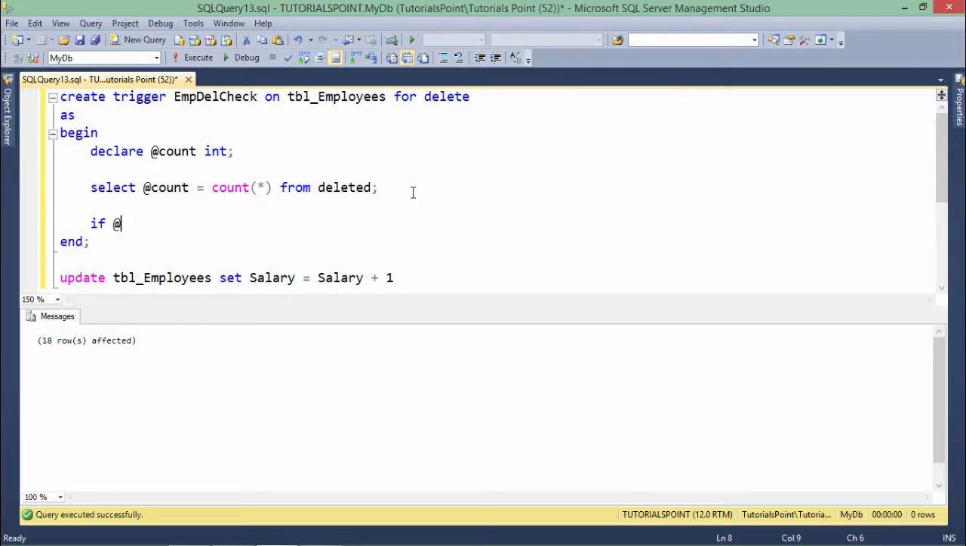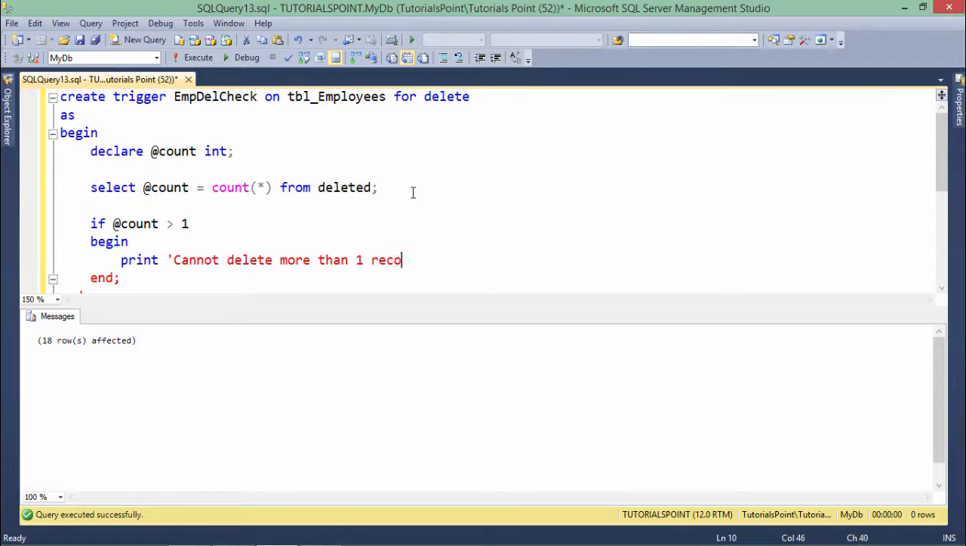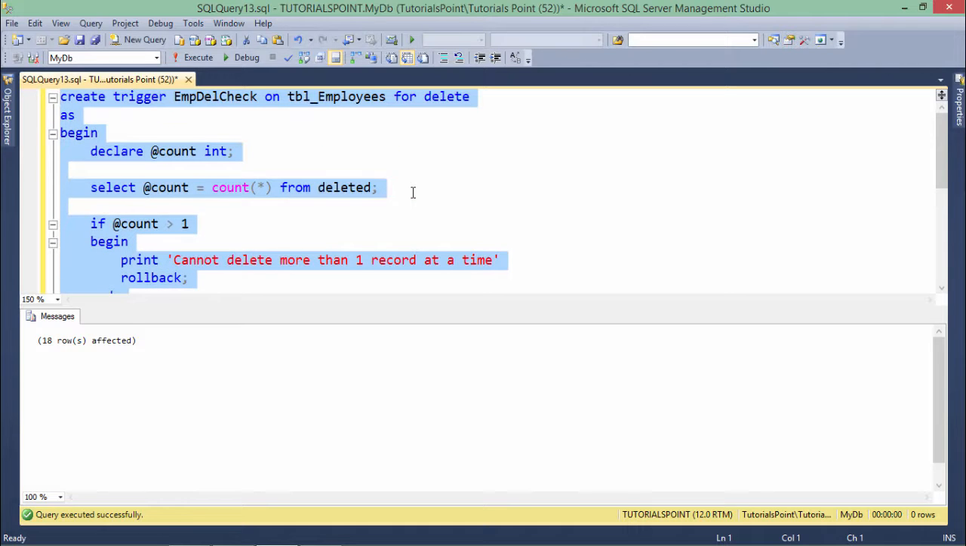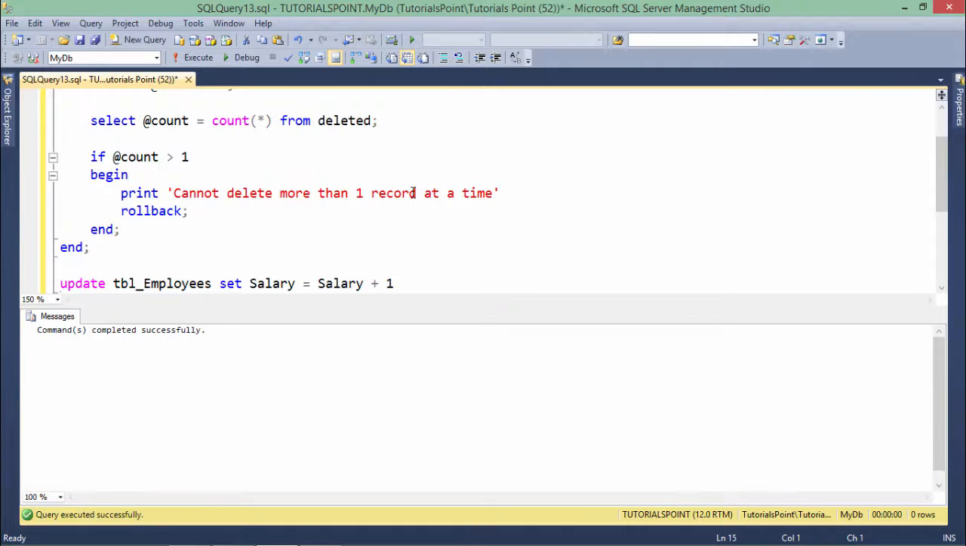And if @count is greater than 1, begin and just give a message like print 'cannot delete more than one record at a time'. Alright, so this is a very simple message, and obviously rollback after that. Alright, so this is how we can restrict some customized things as well. So now it is created.